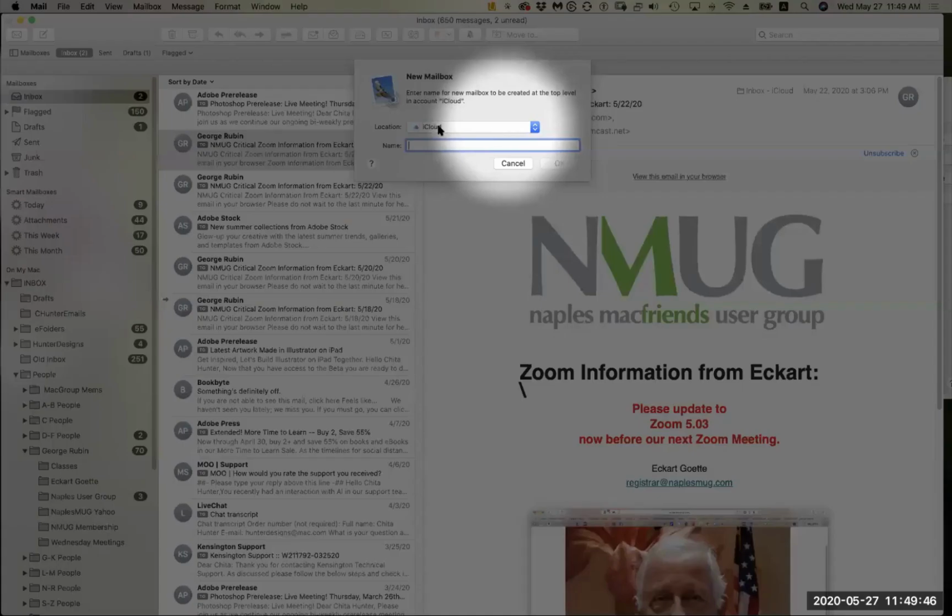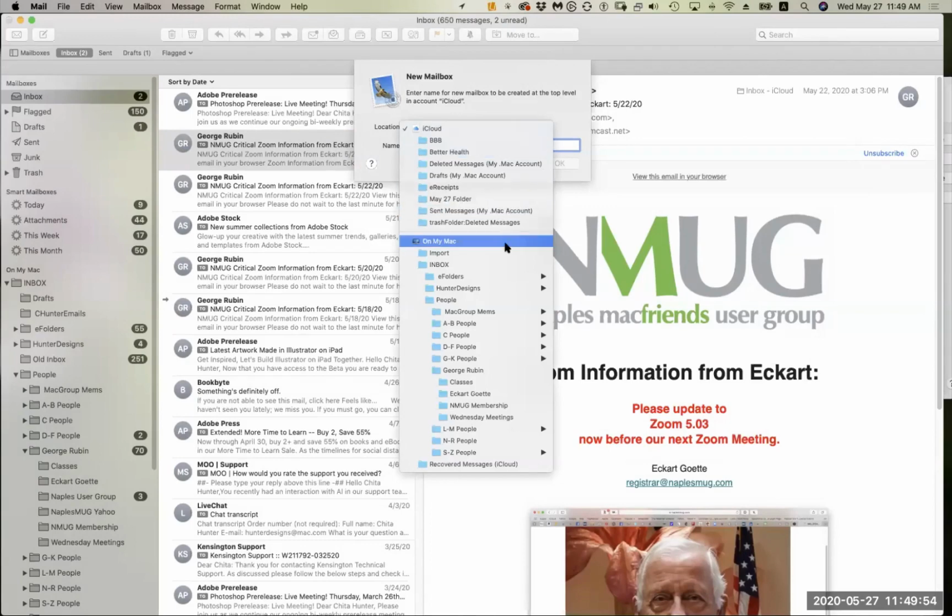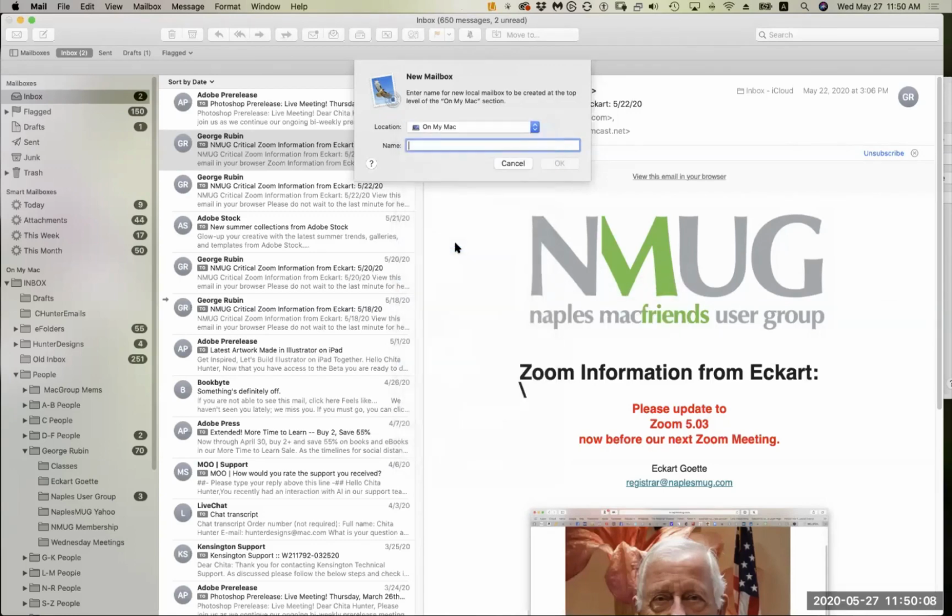The option is the location. I can create an email mailbox on iCloud.com or on my Mac. Here you see the folders that I've created on iCloud.com, and these are all of the folders and subfolders that I have on the Mac. So let's just say I want to create this on my Mac.